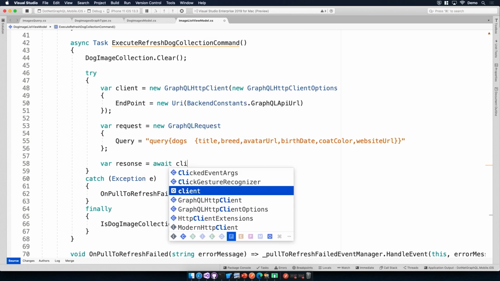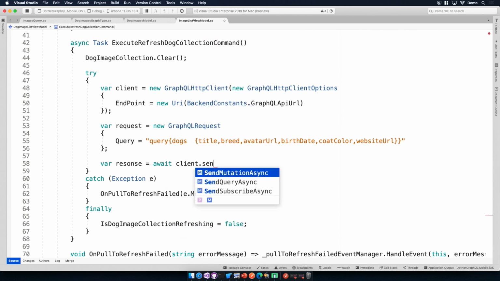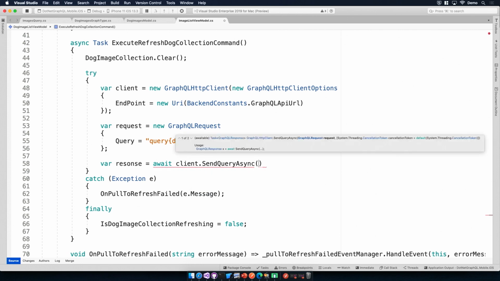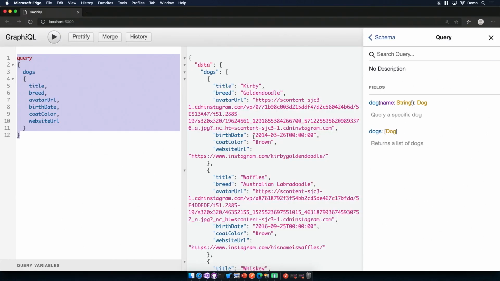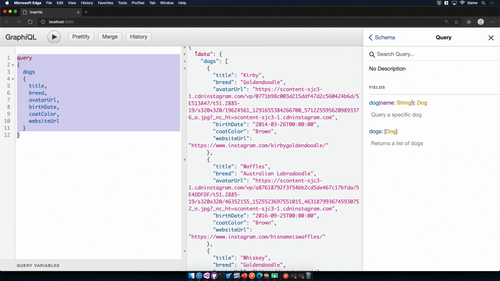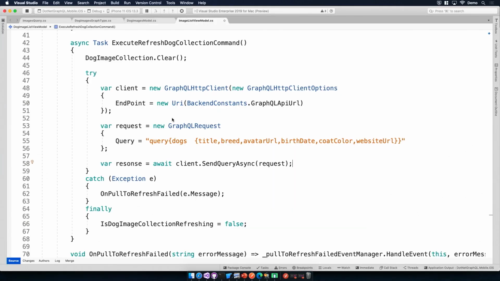So we'll say await client.sendQueryAsync and pass in that GraphQL request. And so now what we have back is our JSON response. Just like we got here, this is the data that has come back from our GraphQL request. And we want to make it a response, not a response. Smart man. I know these things can come back to haunt us later. All right. So we have this response.